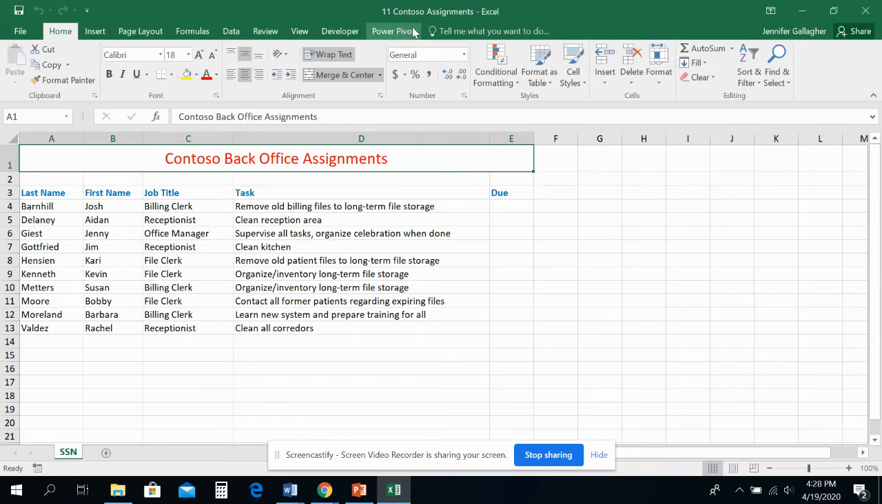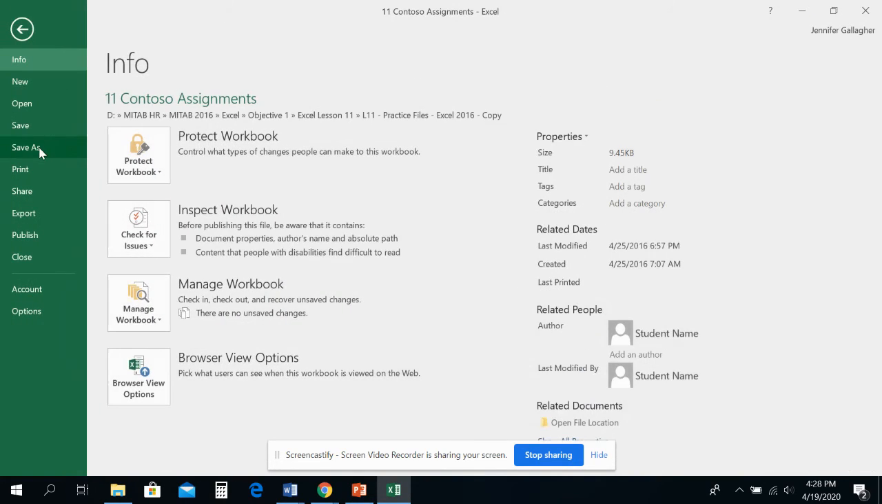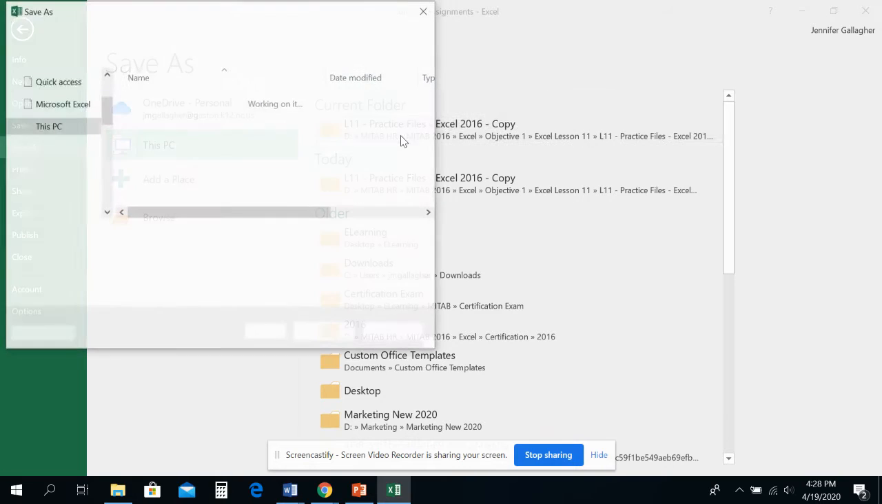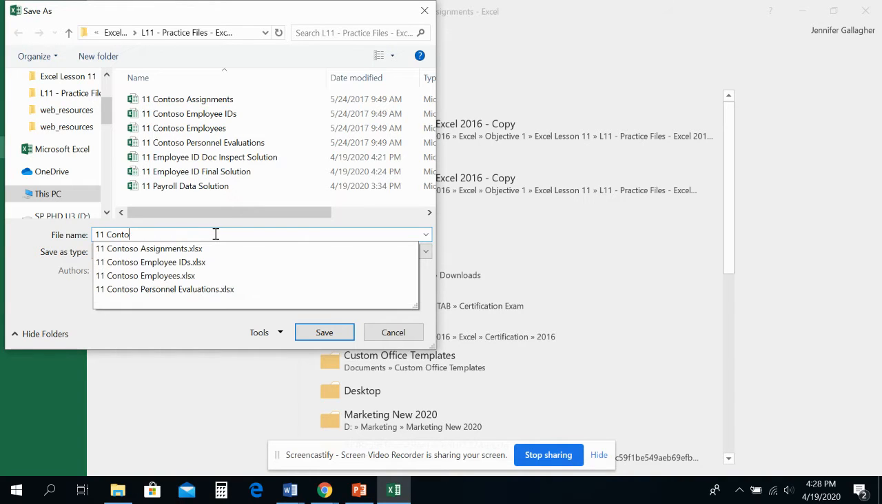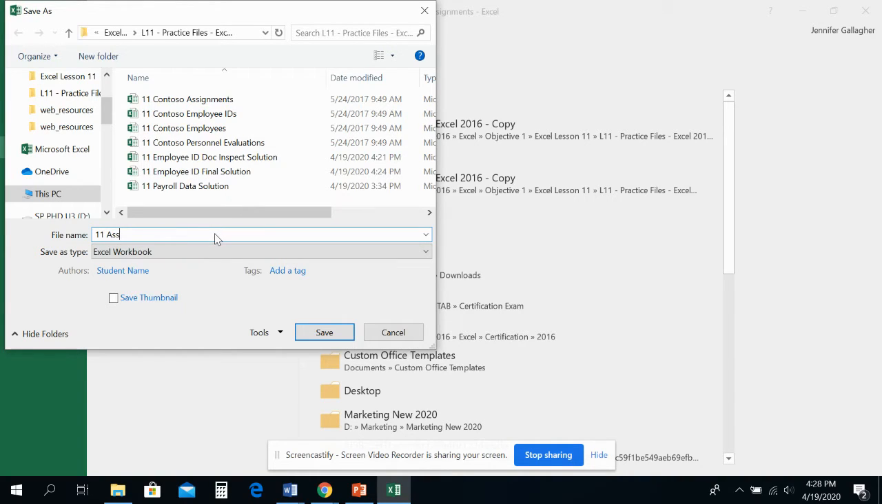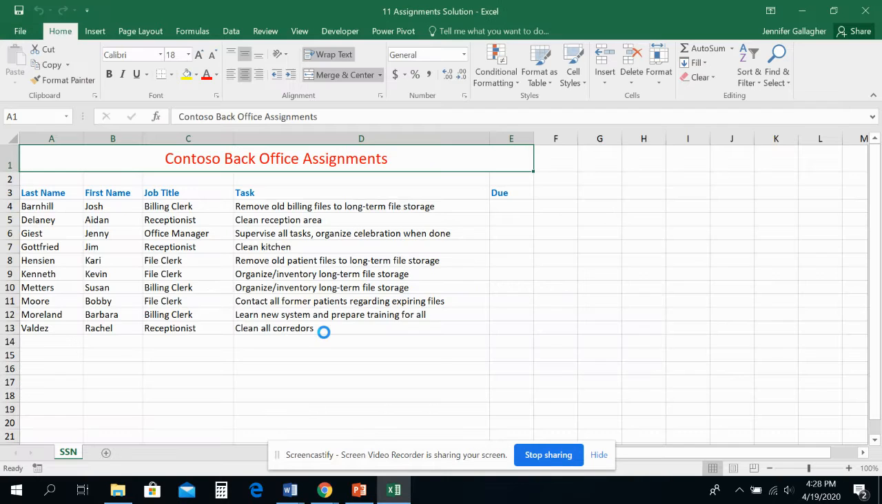So we need the 11 Contoso assignments file, and we are going to go to File and Save As. And we are going to name this 11 Assignment Solution. And then I am going to press save.